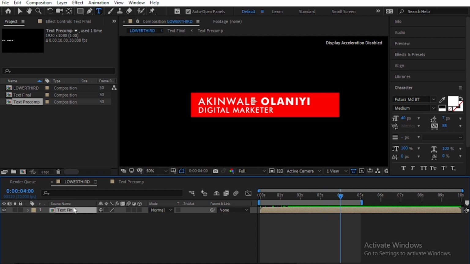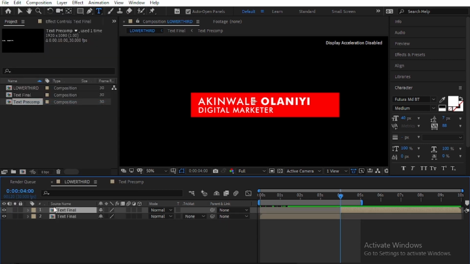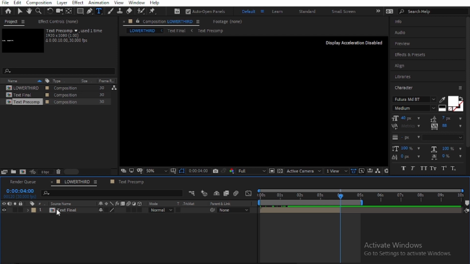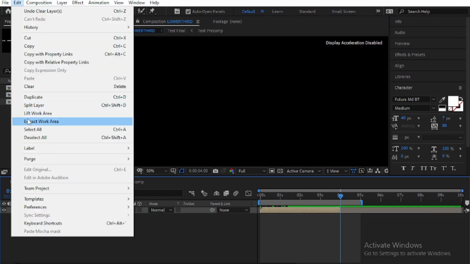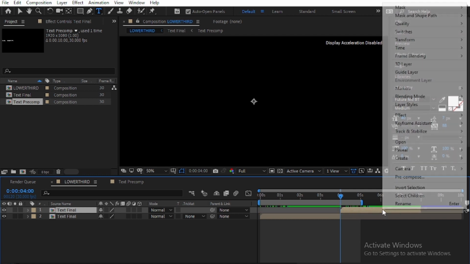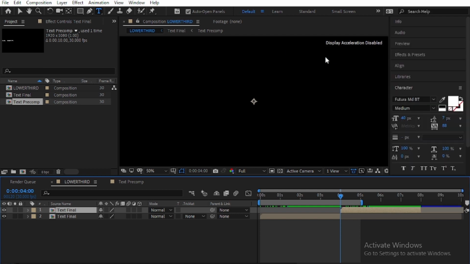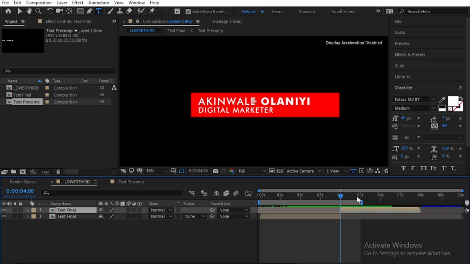So what I'm going to do here is to click here, go to edit, click on split layer, and the first one I need to delete. I don't need that. So this one I'm going to duplicate. Let's go back to edit and click on duplicate. Yeah, and I'm going to drag the newly duplicated one to the extreme end of the second one this way, and I'm also going to right click on it, then go to time and click on time reverse layer. So this is going to reverse that layer, and this is what is going to take place. Let me increase this a little.